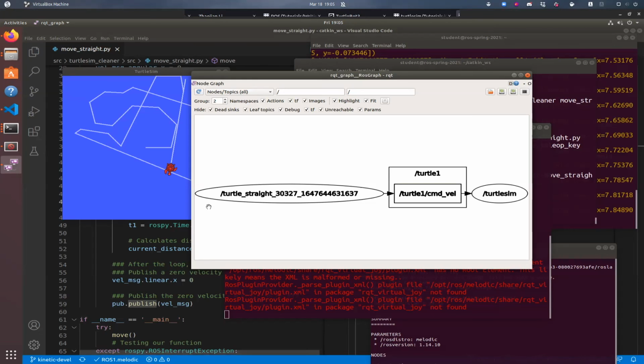So understand that you can have more nodes. You can have multiple nodes publishing on the same topic also. It's a many-to-many relationship. You can have many topics, many nodes publishing on the one topic, and then many nodes listening to that topic. Everything is customizable.